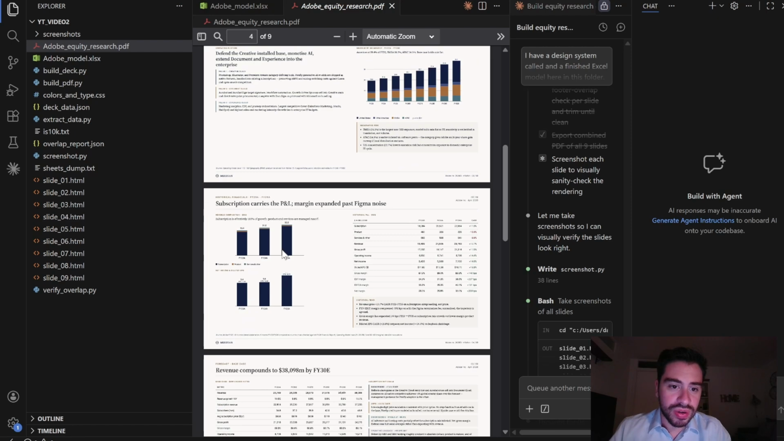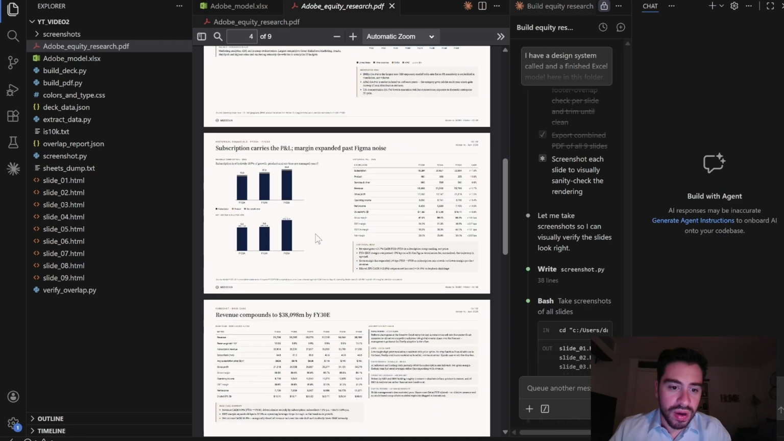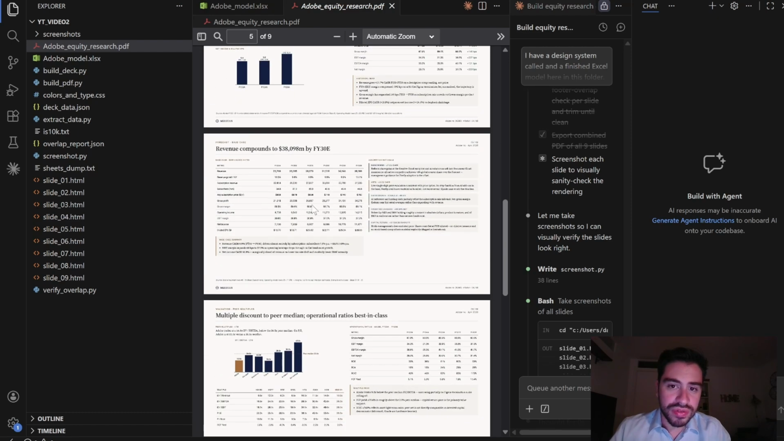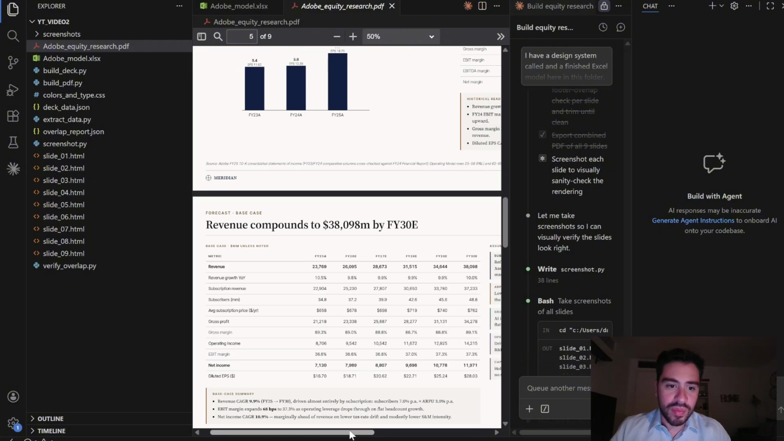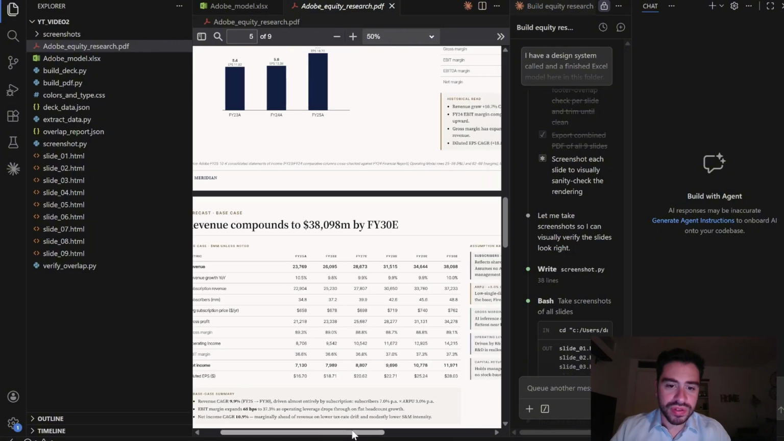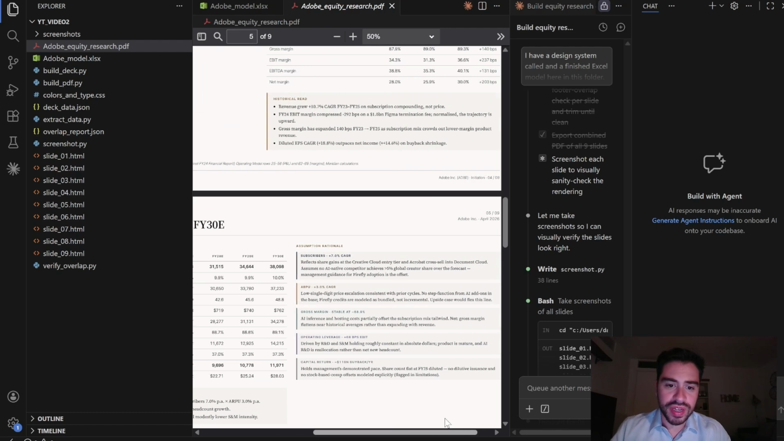This one, okay, historical financials. A detail about the net income, the margins and everything. The revenue compounds. I'll give you a higher zoom, guys. This is about the forecasting, which assumptions it used for the forecasting and everything.